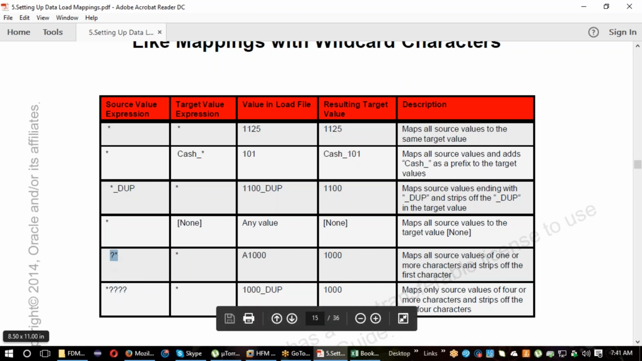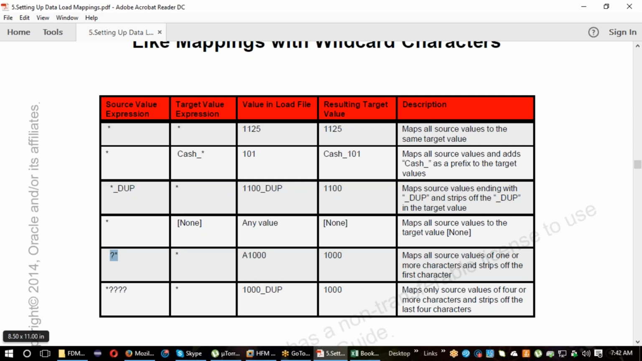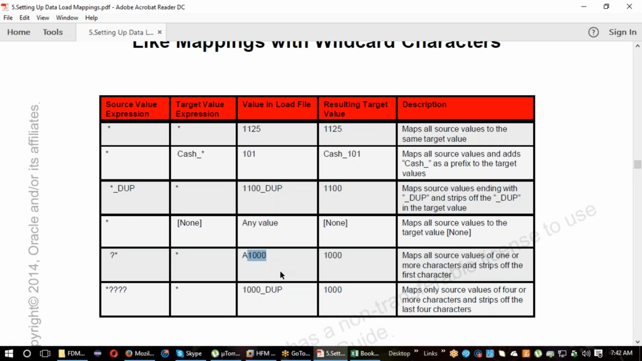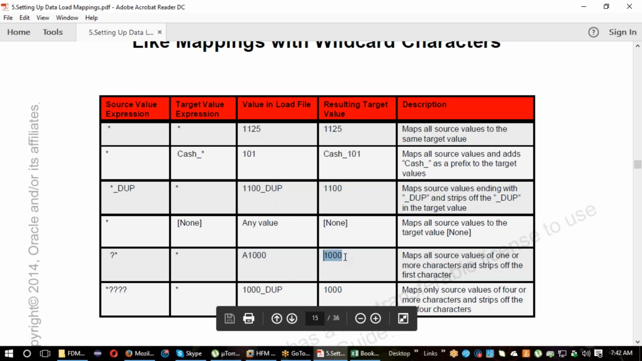Another one is the wildcard question mark dot star. If you are giving the question mark, then it will be ignoring the values, it strips off the value. See here, if you give question mark dot star, and my source value is a1000, then it will result in the value 1000. That means the first character will be ignored. While mapping, only 1000 will be loaded.